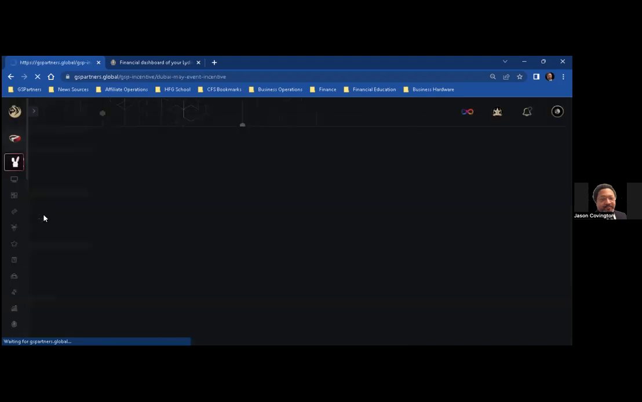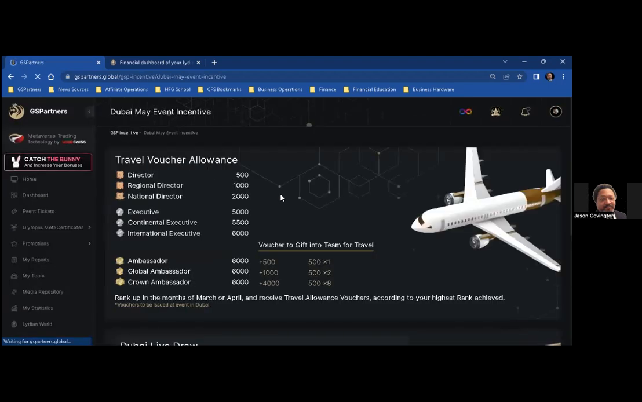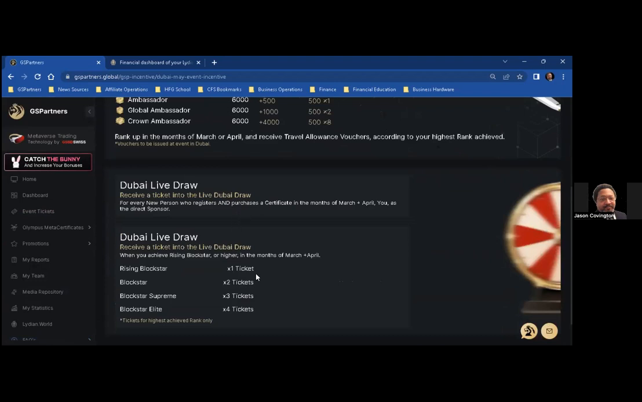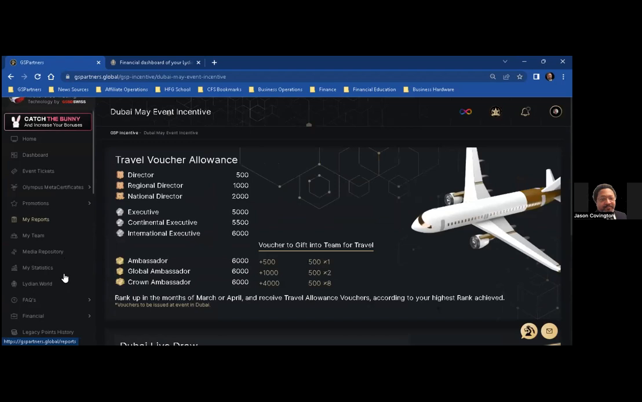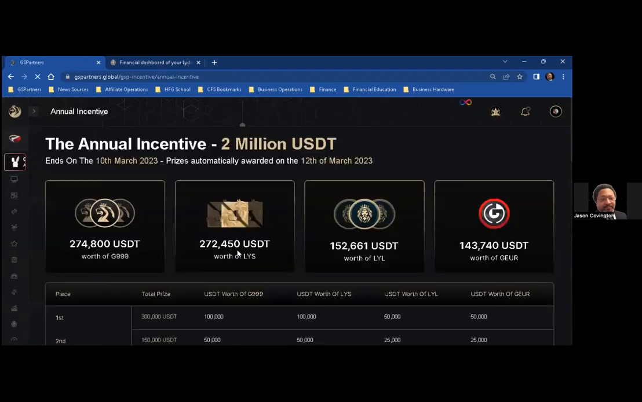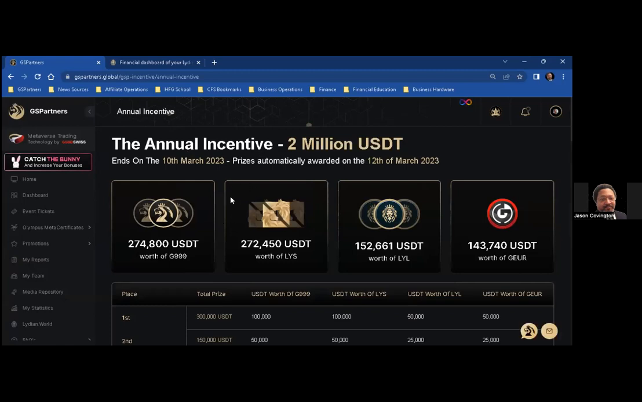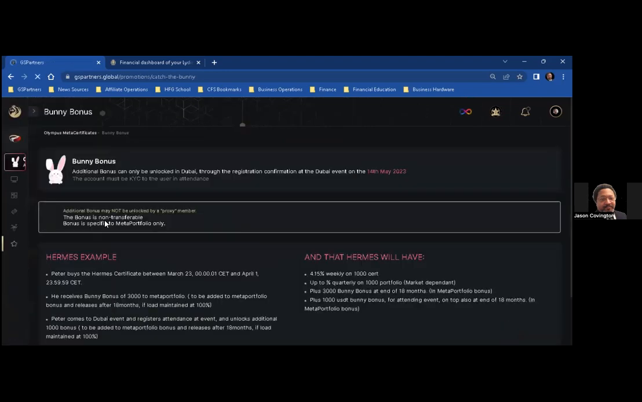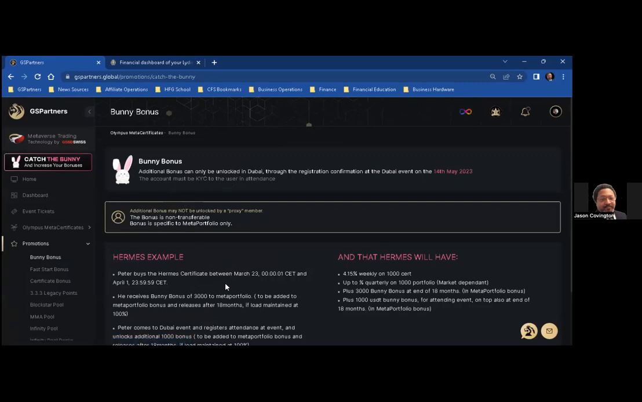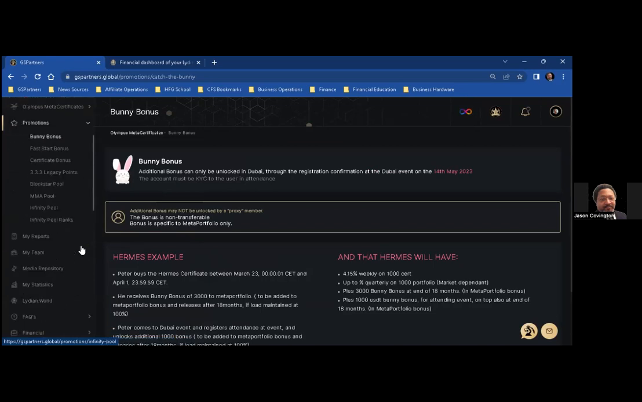So here is where you can take a look at the travel voucher allowances, as well as all the stuff that they have planned for Dubai. And so this is a new incentive that lasts a long time. The GSP incentive is under the same category. It's the annual incentive. So this is going to be here for a long, long time. So that's the difference between a promotion and an incentive. So the promotion, like I said, is like the bunny bonus. It's very short term or small, or it has a small applicable area of the back office that it really, well, applies to. So those are the differences.